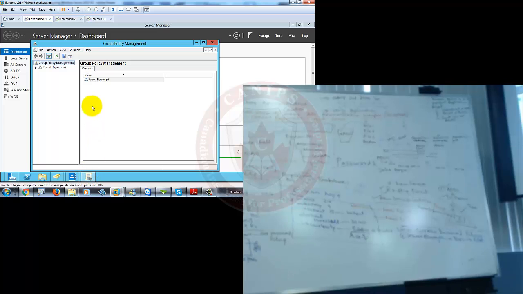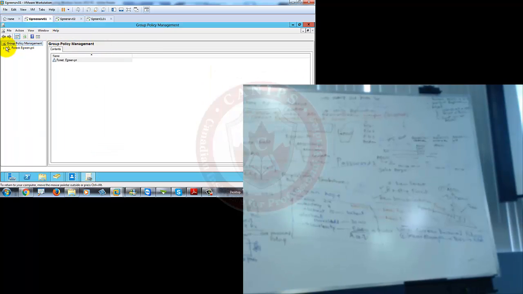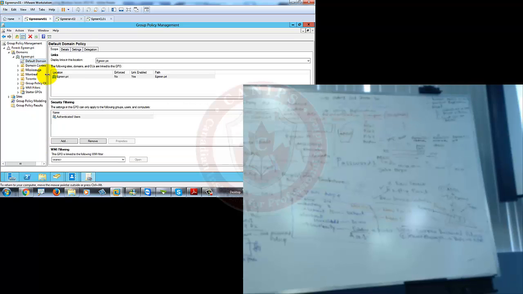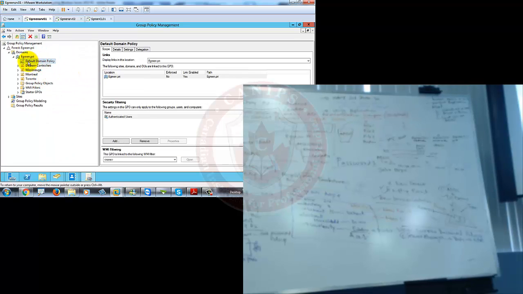So here, once it is opened, all we need to do is expand forest, expand domain, and then expand e-green, and then select default domain policy. We need to be in group policy management, forest, domain, e-green, and we need to be here, default domain policy. Once you are in default domain policy, all you need to do is right click on this and edit.